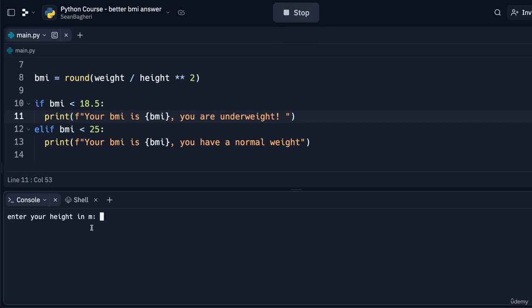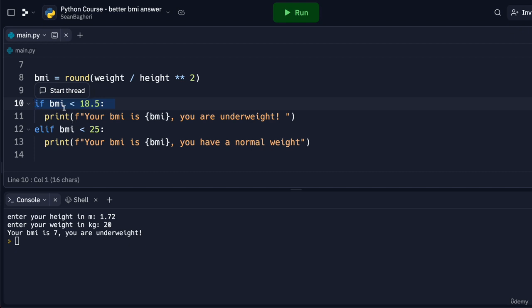So we're going to say 1.72, and let's do something that is going to make me underweight, for example, 20 kilograms, something like that. It says your BMI is 7, you are underweight. All right, so that essentially tells me that this original condition up here ran first and it just passed through, right? So this one is not going to run. That's what I mean by this. It just runs in order.